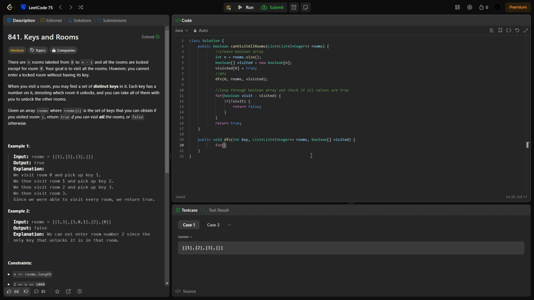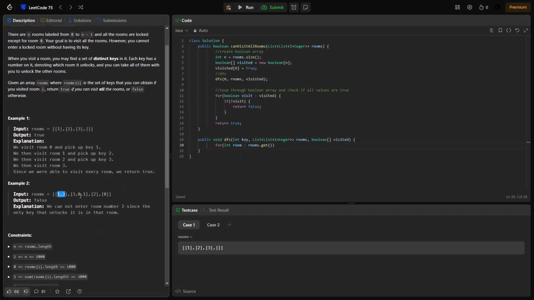So we can say for each int, we'll just call it room, in rooms.get, this will give us all of the values in the current index of the adjacency list. So here this would return 1 and 3, or if we're at the second iteration, we'll get all 3 of these values. So we can get the key that we're currently in.